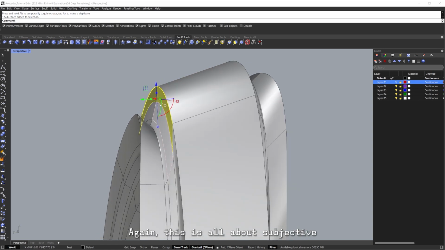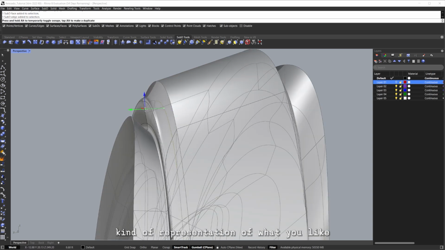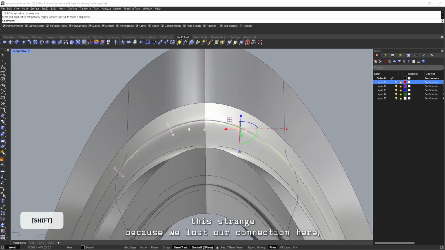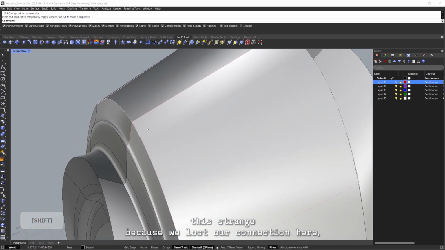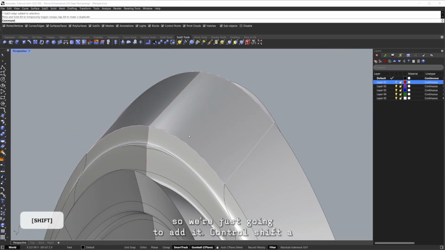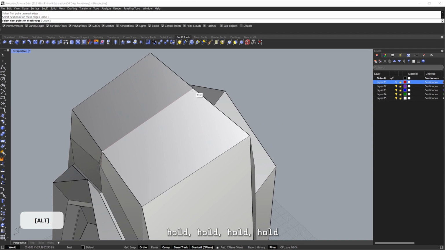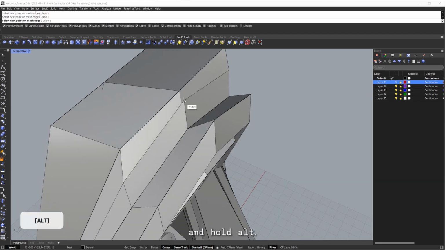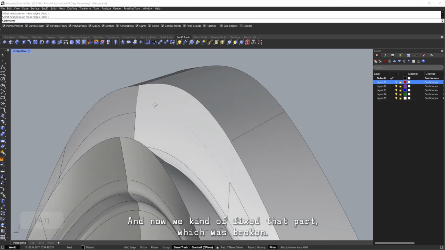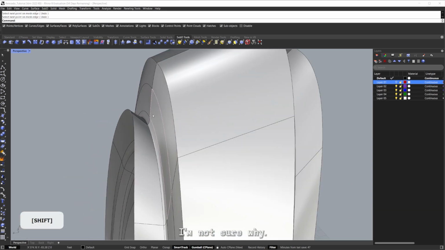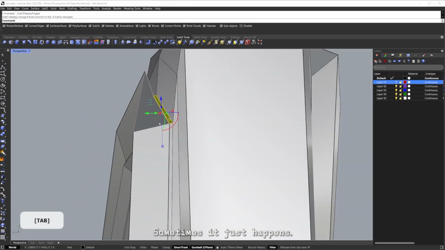Again, this is all about subjective representation of what you like. This is strange because we lost our connection here, so we're just going to add it. Control-Shift-A, and we're going to hold Alt to snap. Hold Alt, hold Alt, and hold Alt. And now we fixed that part which was broken. I'm not sure why, sometimes it just happens.